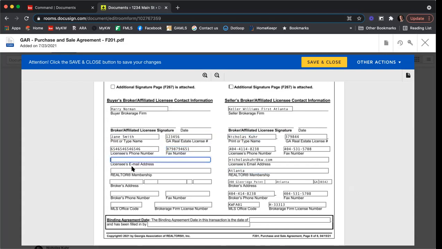Now, you can add their email address and it would give them the ability to send this document, but we do not want to send them an email. So we'll just type in everything we know here. Whatever. So you get the point.